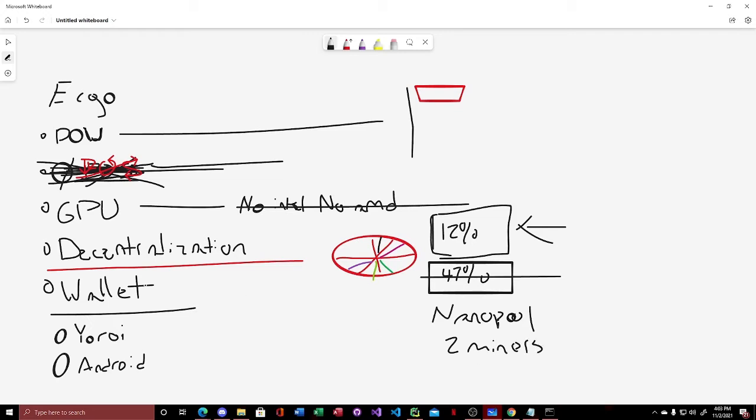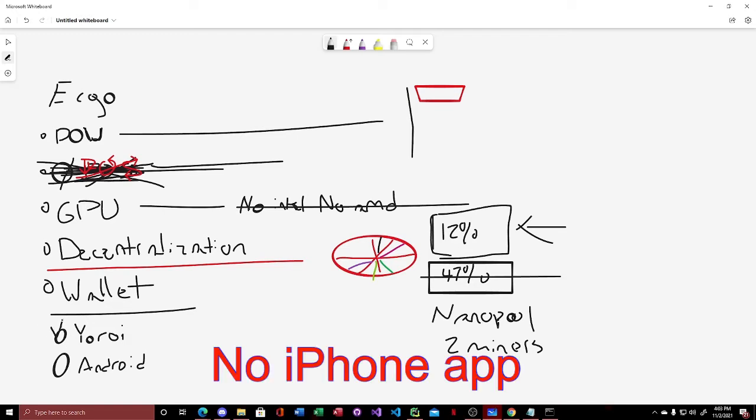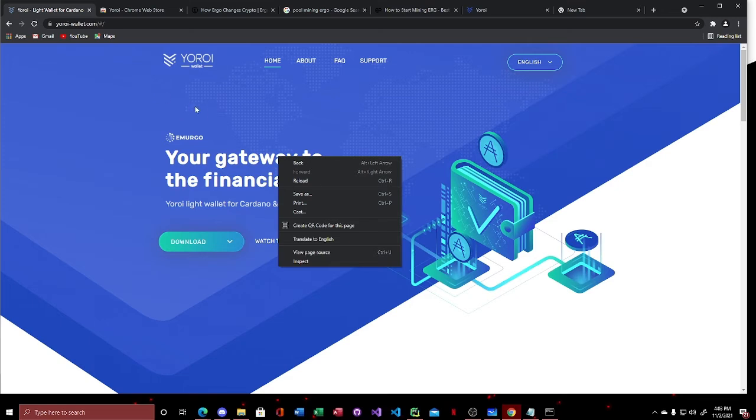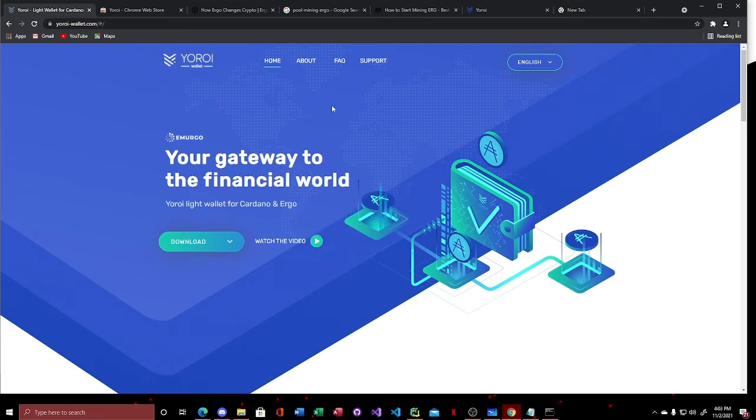Boom. Okay, cool. Now we have our wallet. With our wallet, we're going to choose Yoroi because it's the one that I'm familiar with and it's the one that you can use on desktop. I'll leave a link to the Android one, but I will not be doing a video for that one. So, there's your options.